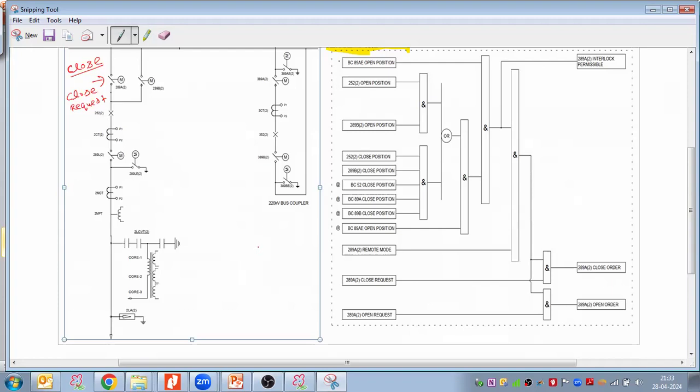So I can take one AND gate, and I'm taking 2 inputs for that one AND gate. The first input I can take is that the operator needs to give the close request, right? This is the first one.